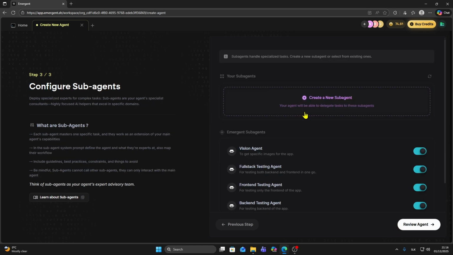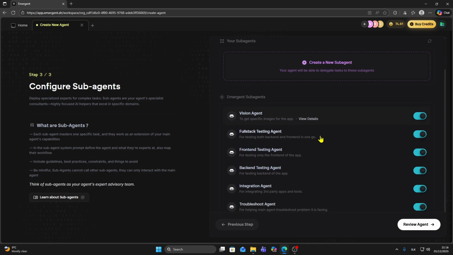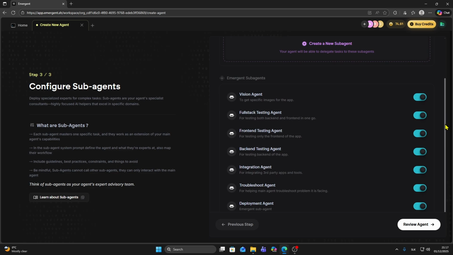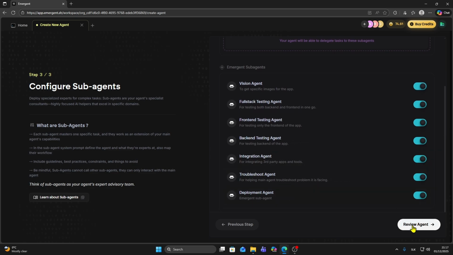The last step is configuring sub-agents. So sub-agents handle specialized tasks that your main agent can delegate. So at the top, you have this option to create a new sub-agent if you want to build your own. Below that, you will find a list of Emergent sub-agents that you can enable instantly. So once you have selected the sub-agents, you can click on review agent.